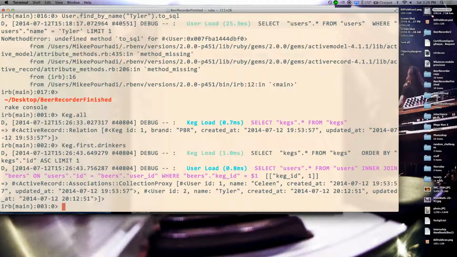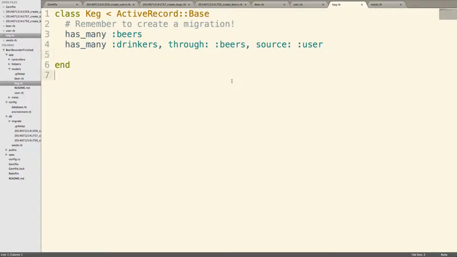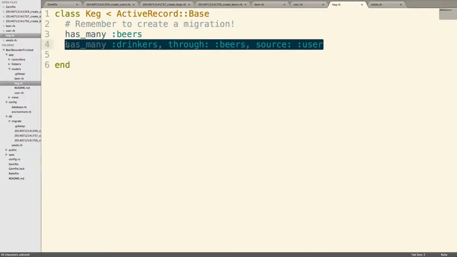Where do we put the drinkers? Where do we enter that in? Like, the previous one. How many drinkers? Yeah. So we just changed has many users through beers to has many drinkers, source user. That's all we did. So did we make drinkers anywhere else? No. It's all contained in this table, or this model.